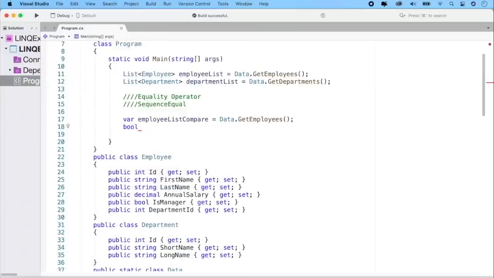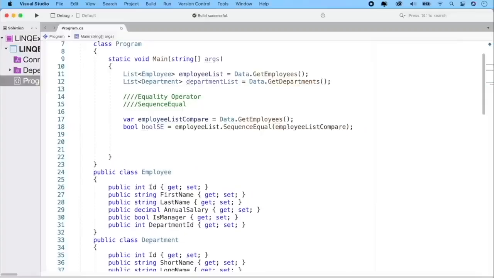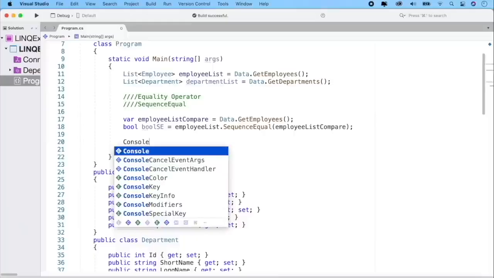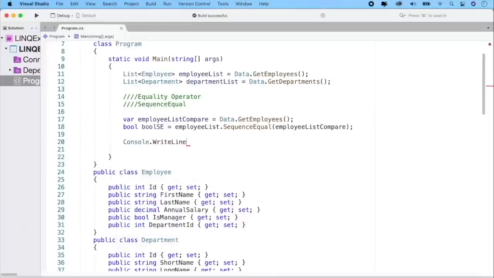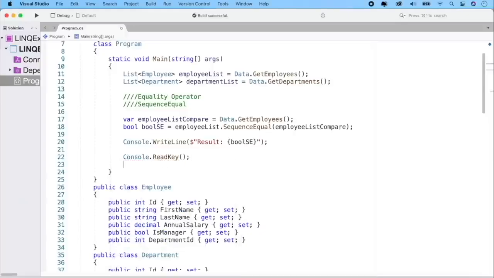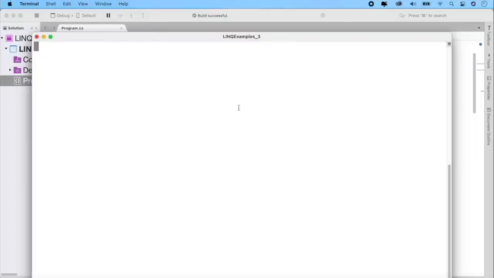Let's run a sequence equal operation and compare the values stored within our employee list compare collection with the values stored within the employee list collection. So one would expect the result of this sequence equal operation to return true because both collections contain exactly the same data. Let's see what happens. Oh, and false is returned.